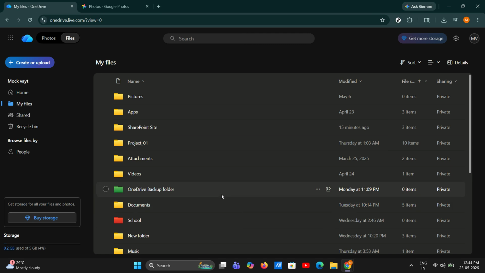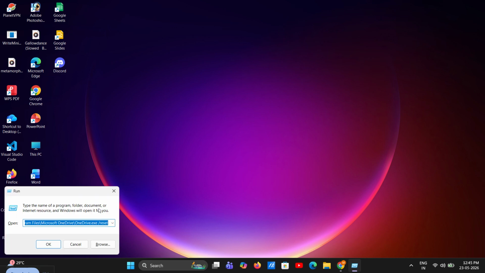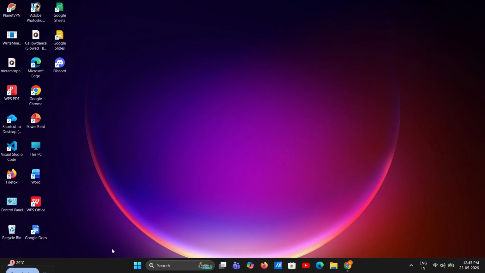If the issue is still there, the next fix is to reset OneDrive. This is one of the most effective solutions for error 0x8004DE40 and 0x8004DE88. Press Windows plus R on your keyboard to open the Run box. In the box, paste this command exactly: C:\Program Files\Microsoft OneDrive\OneDrive.exe /reset. Then press Enter. If that command does not work, try the alternate location.